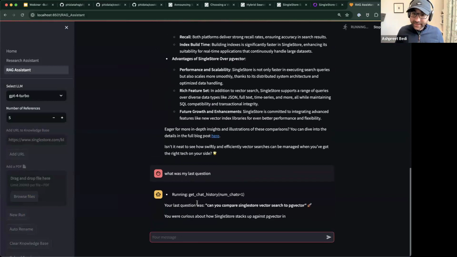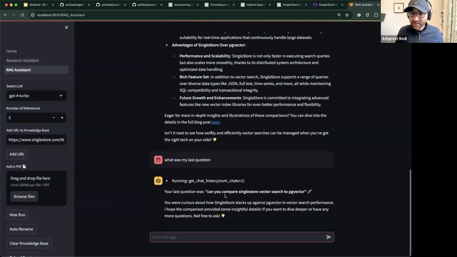It does a get chat history tool to send me my last question as well. So now instead of sending the entire chat history with the LLM in every API call, blowing through tokens and cost, we give it a tool, get chat history. And what it does is, listen, the user's asking for something from the chat history. Let me get the chat history from my memory as well, which allows us to expand the conversation length to infinite.